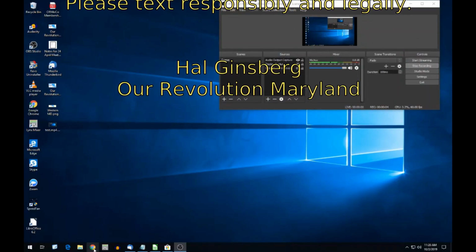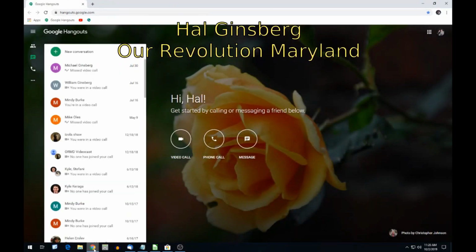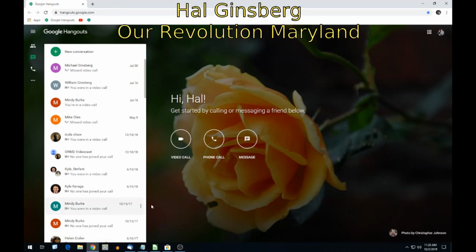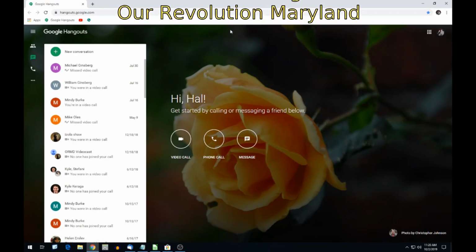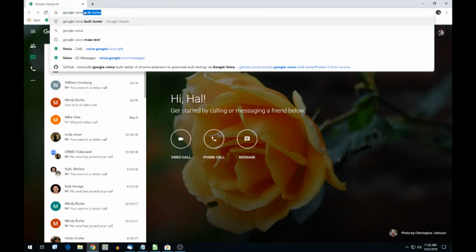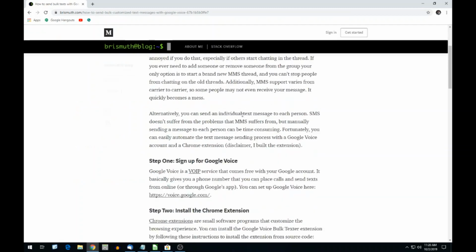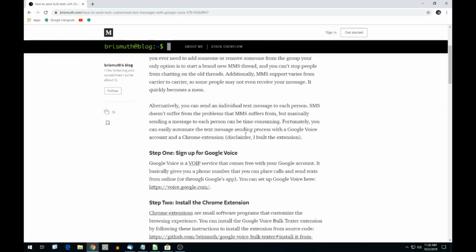All right, so to install the Google Voice Bulk Texter and then send out texts via phone numbers in our Action Network database, the first thing we need to do is open our Chrome browser. Because this is a Google product, we have to use Chrome to install it. I'm simply going to Google "Google Voice Bulk Texter." There it is. It pops up already because I've done that. And click on "How to send bulk text with Google Voice" through the Bismuth blog. So we click on that, and we'll scroll down to step 2.